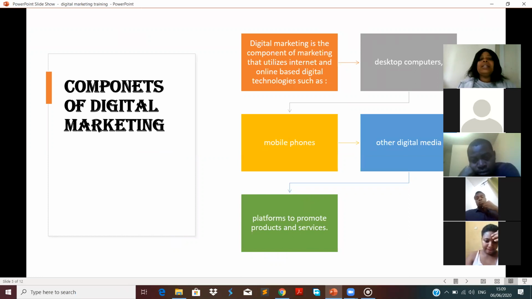Digital marketing is a component of marketing that utilizes the internet and online-based technologies such as desktop, mobile phone, and other digital media as platforms to promote products and services. It's just a platform, instead of regular traditional marketing where you have to use media, newspapers, posters and all. Here, you reach your target audience by sitting in your house or by using your phone. You don't really need to sweat about it.